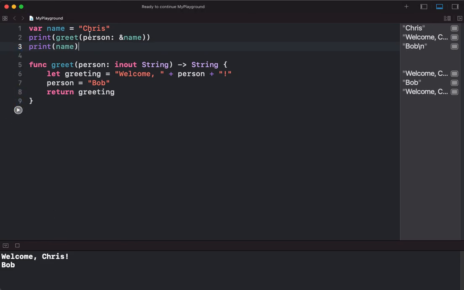you'll see that calling greet with person parameter and giving it the value of Chris ended up printing welcome Chris. And then when I reassigned the value of person to Bob, it actually went back and by reference reassigned the value of the name variable that we originally passed in to Bob. Hence when I print greet person name, it gave me welcome Chris, and then when I said print name after calling greet, it said that name actually equals Bob, because that's what I did down here. I assigned it Bob.